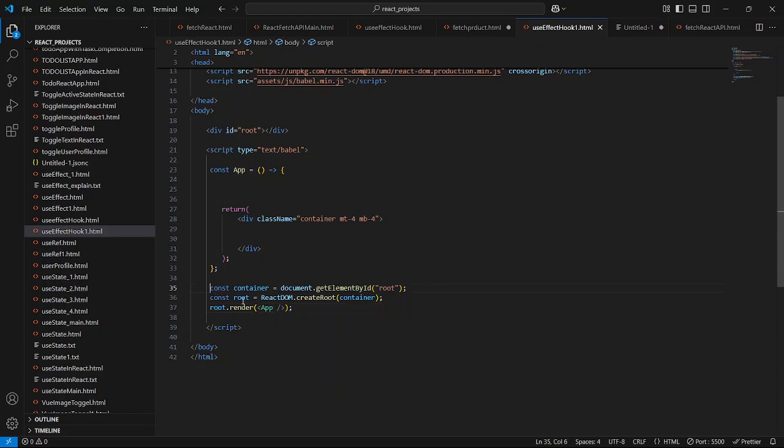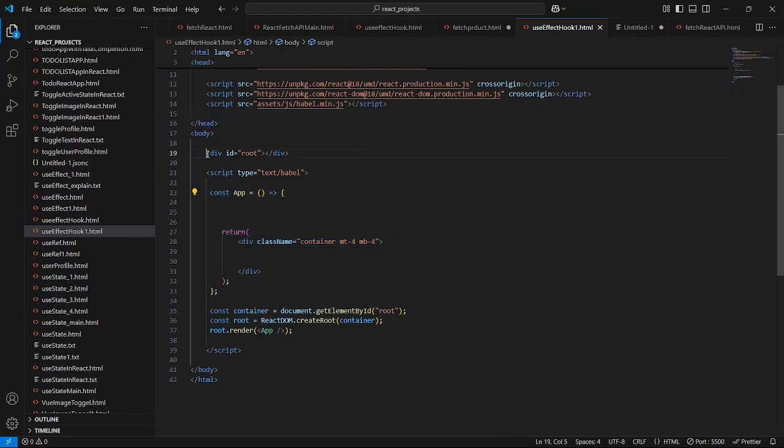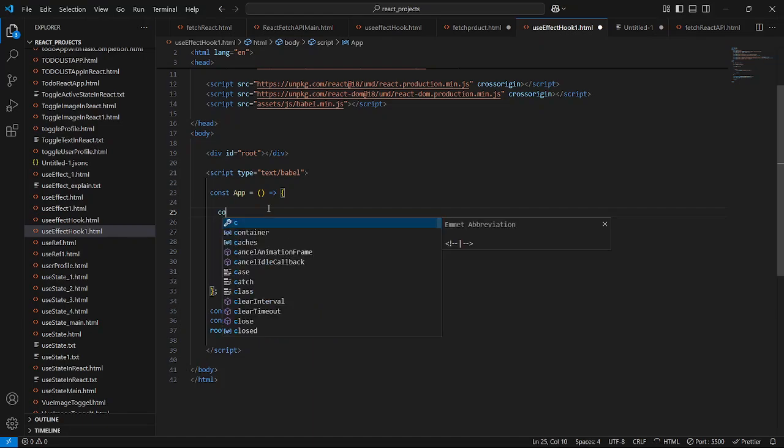Okay, so guys, in this way we have mounted our React.js instance to this HTML part, to this view part. Now we are going to create a couple of const, or variable. But const is very much used.